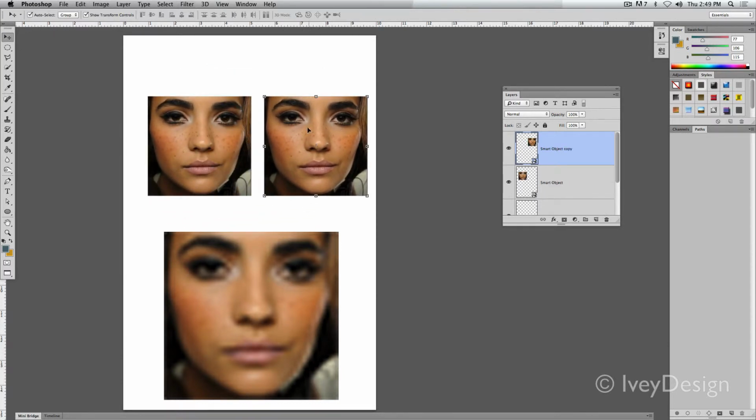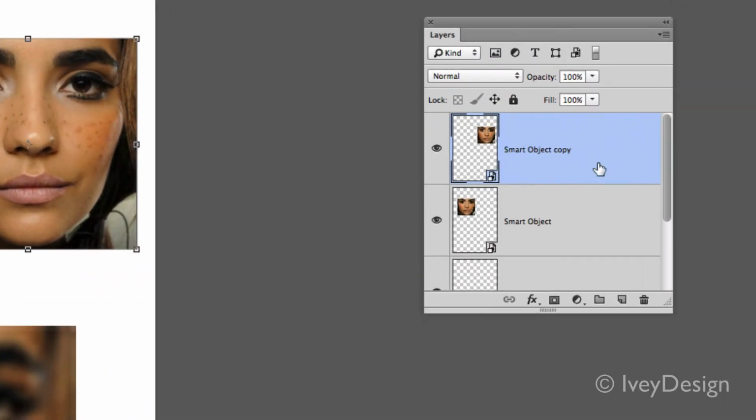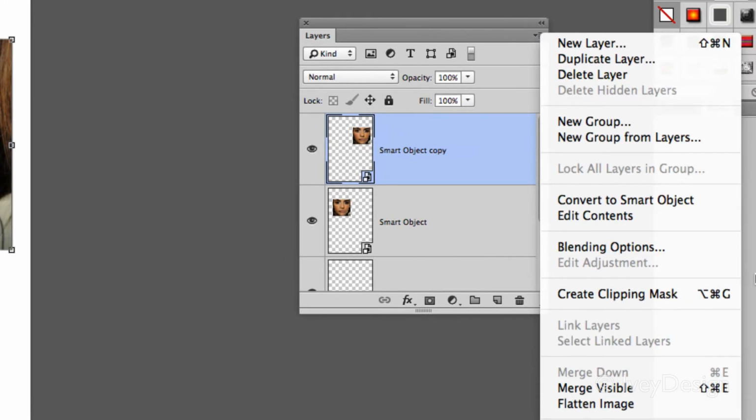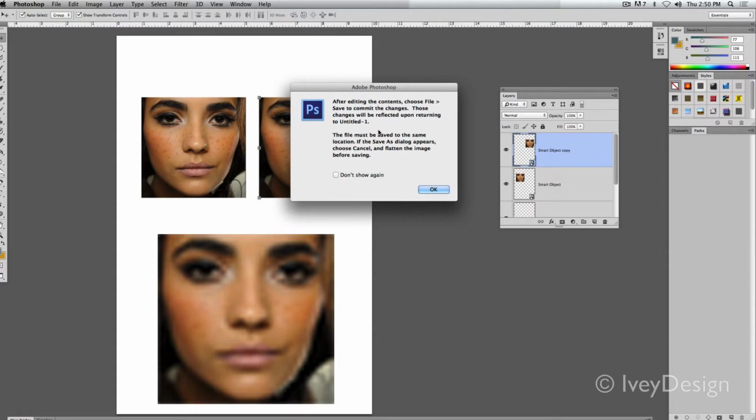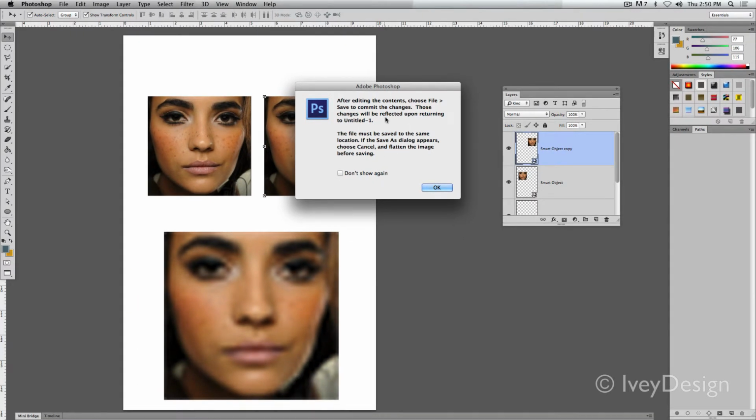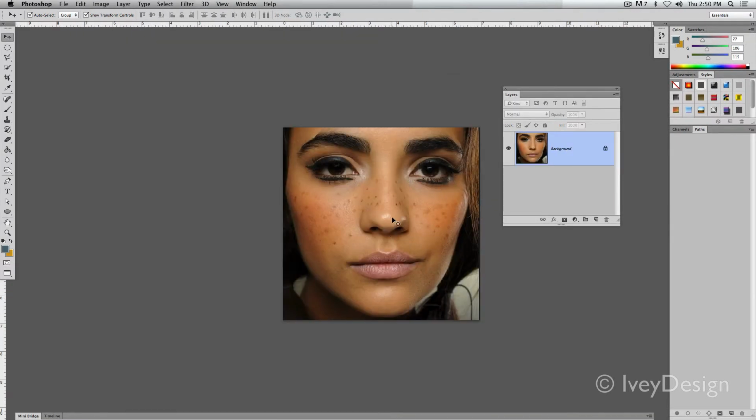Another advantage is I can make copies of this smart object, so let's scale it down and make several copies of it. Now I can edit that image by clicking on the layer that I want to edit, going to the layer options, and then choosing Edit Contents. This will give me a warning box saying that I need to save whatever edits I commit to, so I'll hit OK. And if I wanted to add to this original image, we'll just paint over the top of it. And I do Command S to save it.